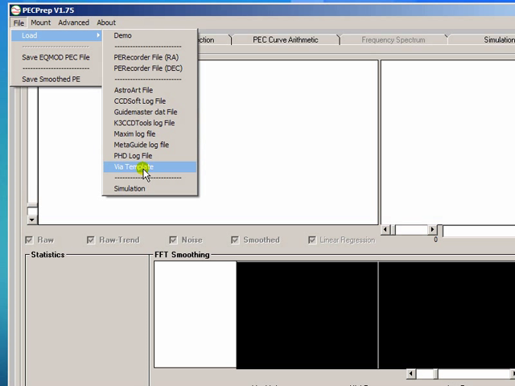There's a template type load, so if your particular guiding application isn't supported in this list, there may well be a way in which we can import the data via a generic template. I'm going to load a PHD log file.